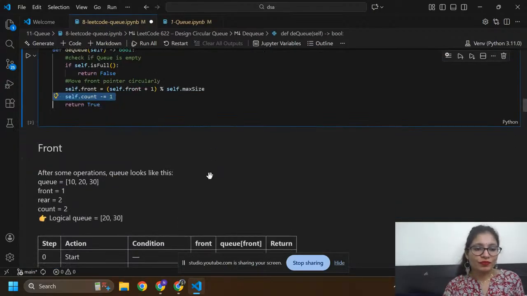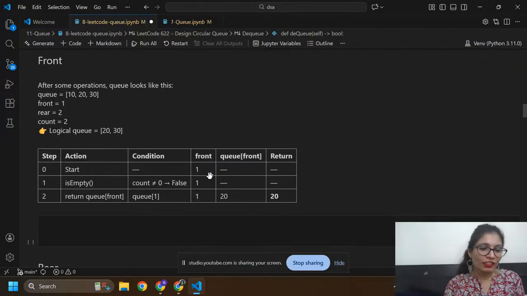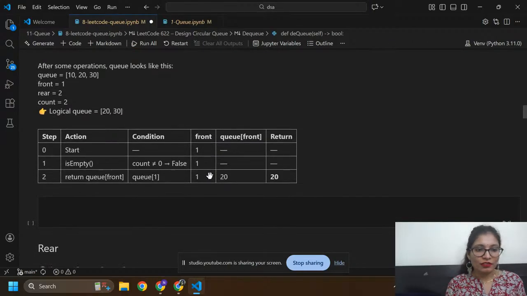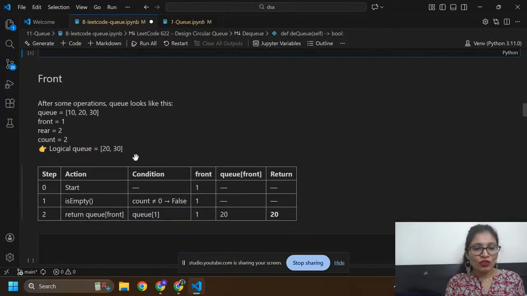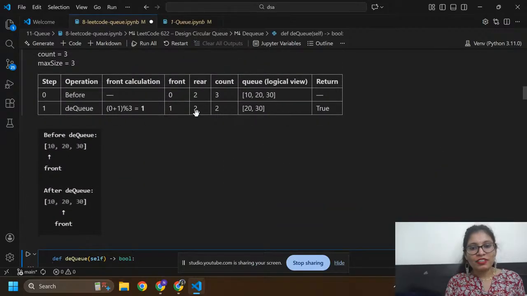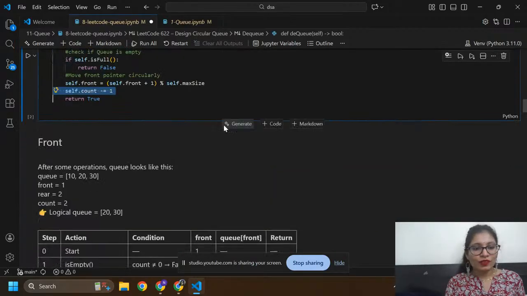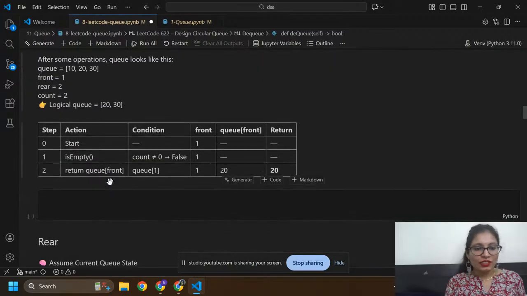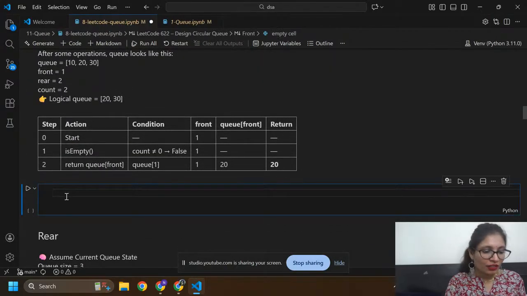Now we are going to get the front. I'm going to write a function for front. After some operations, the queue looks like this: 10, 20 and 30. Front is 1, rear is 2, count is 2. So the logical sequence is 20 and 30.